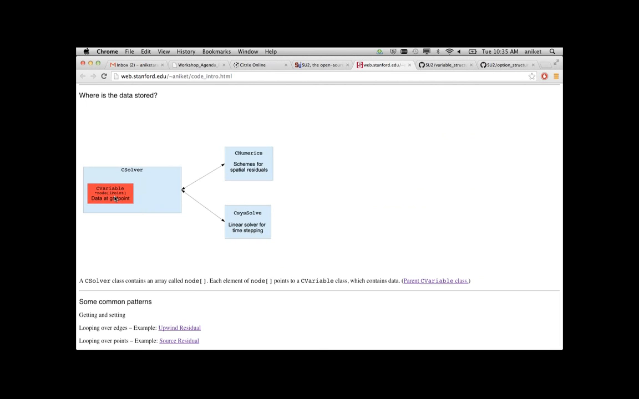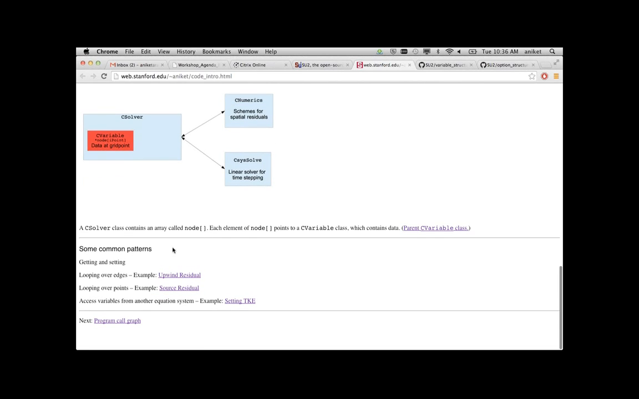Now, you almost never will have an instance of the CVariable class. It's intended to be a parent that you'll inherit from with your own type. But for instance, if you're solving the Euler equations, you'll have a class called CEulerVariable, which implements all of these and potentially more things. And as you look down, you can see that there's really a lot of data that you might be interested in having at every grid point.